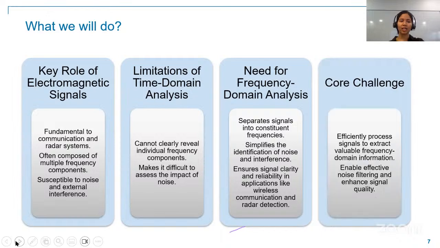But the challenge lies in effectively processing these signals. The goal is to extract valuable frequency domain information while enabling effective noise filtering and enhancing the overall signal quality. Throughout this session, we will see how MATLAB tools and techniques will help address this challenge effectively.